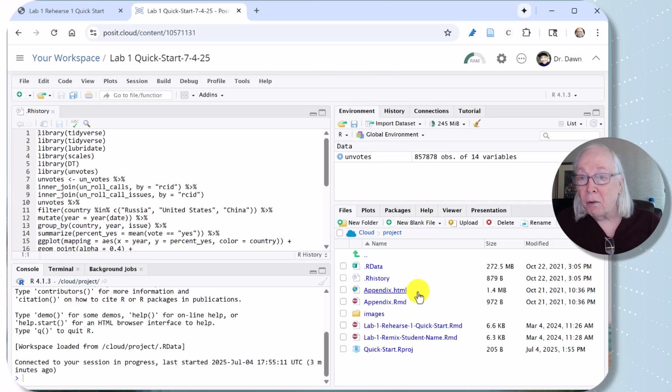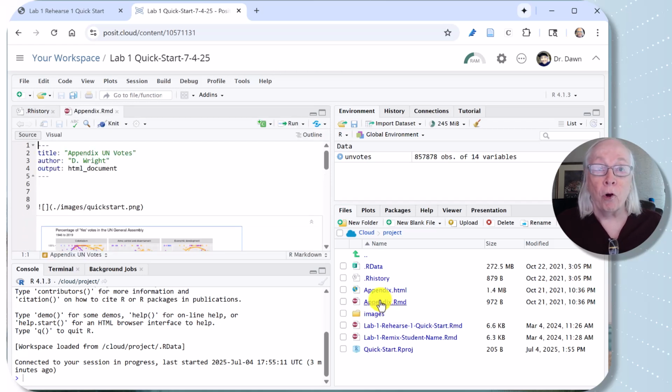Okay, so the next thing, we've got 2 appendix files, the .rmd file, and that is the file that we actually edit and work on. And I included this appendix file because in the remix, you've got to select 2 new countries, and you don't know what the countries are in the 90 I think they have. And so you need to go to the appendix and look at that.